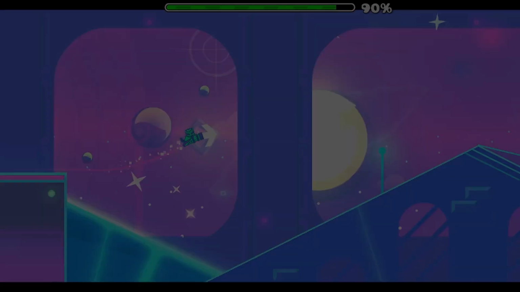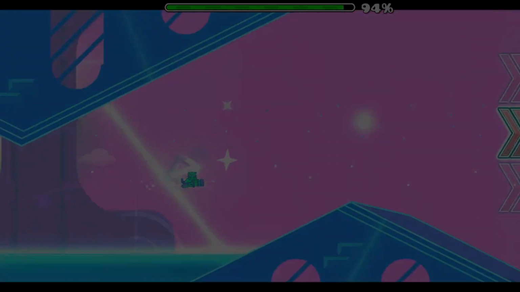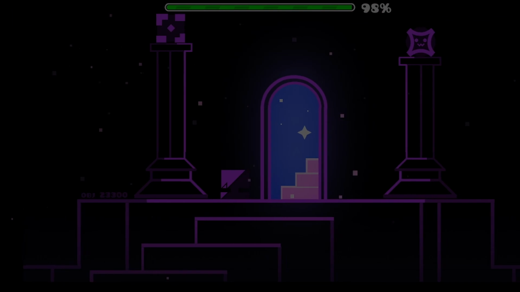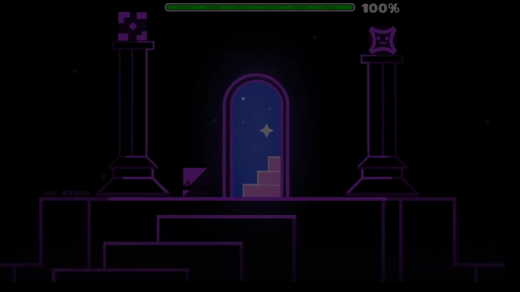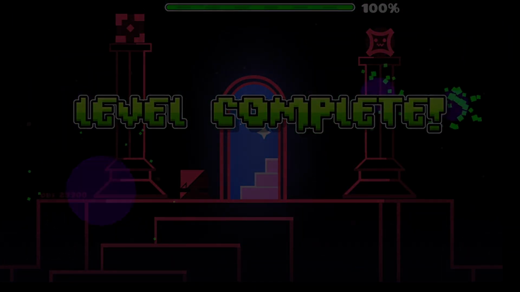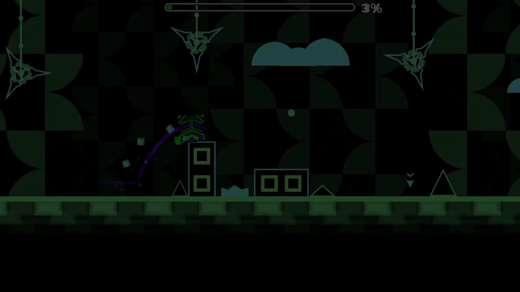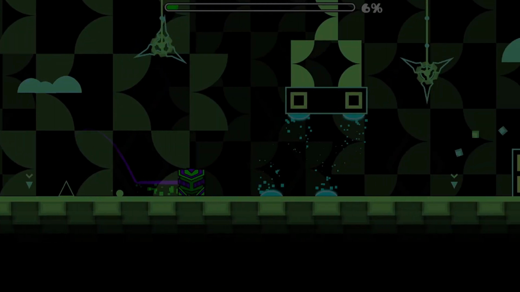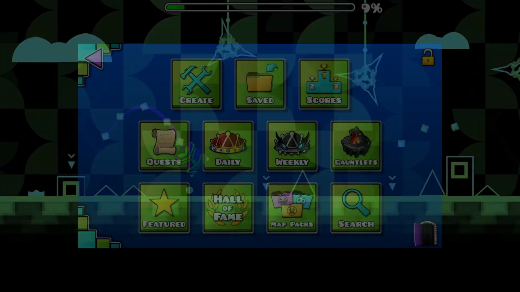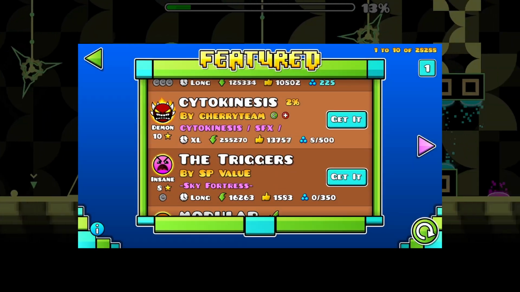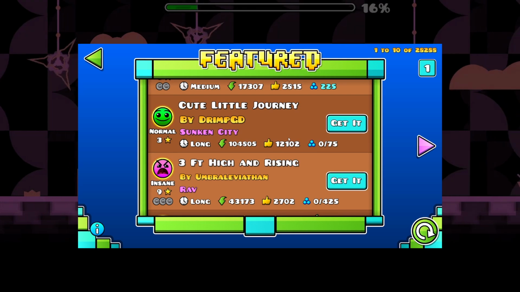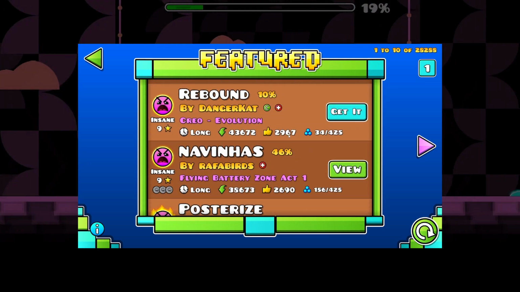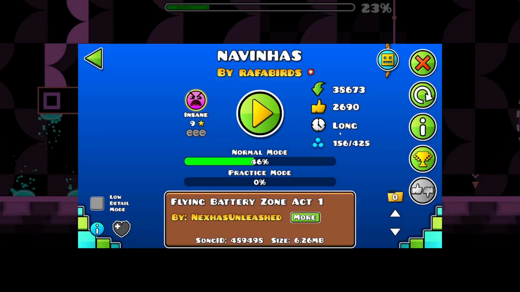Okay, so the next tip is to get inspiration from other levels. Sometimes you can just get stuck on a part of a level and have no ideas on what you can do next. One thing I like to do when I have really no ideas is scroll through the featured tab. Just go into the featured tab, find some levels that you think look cool, and then play them and get inspiration from them.